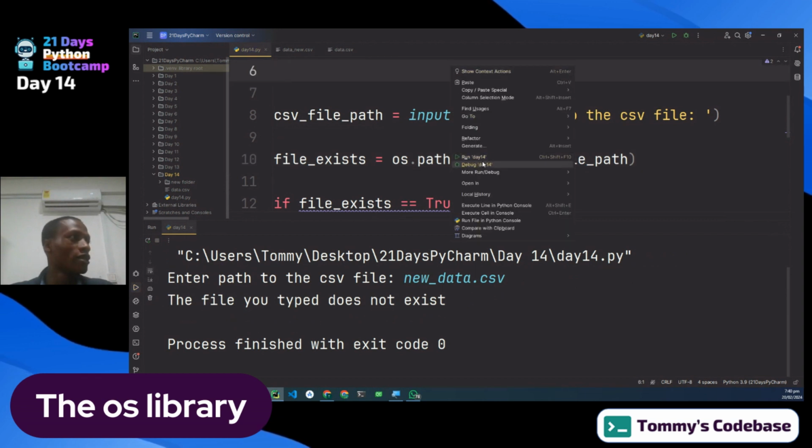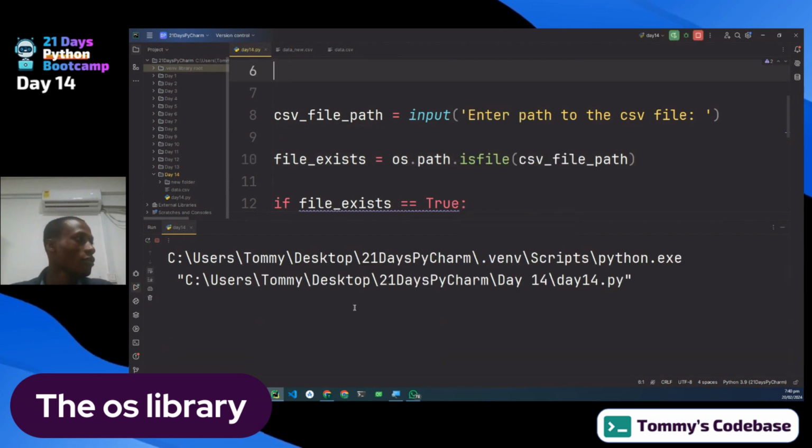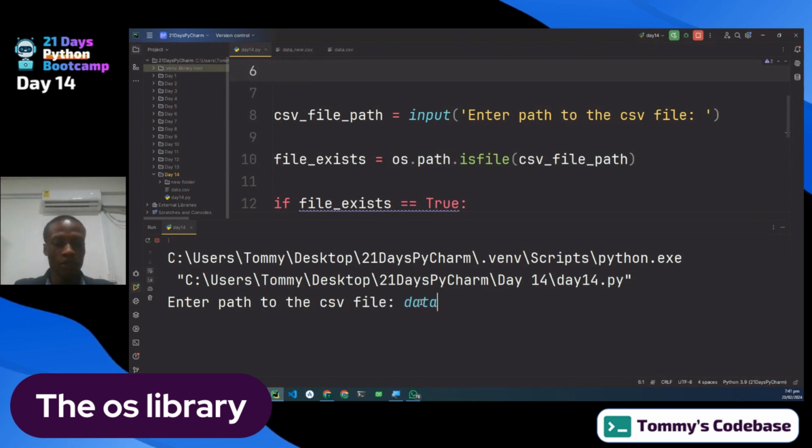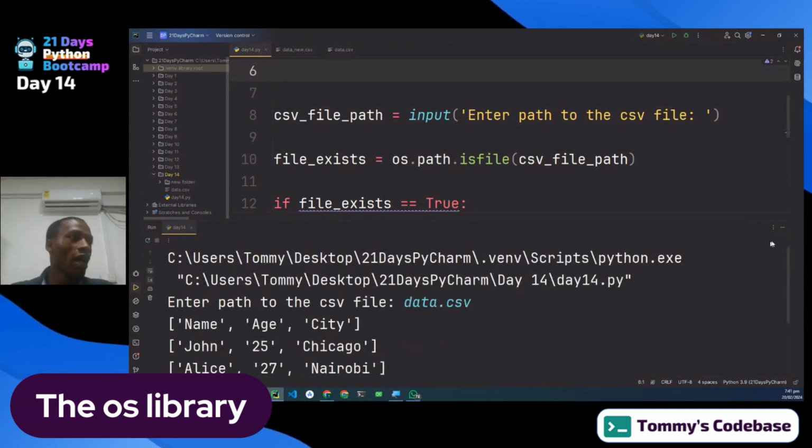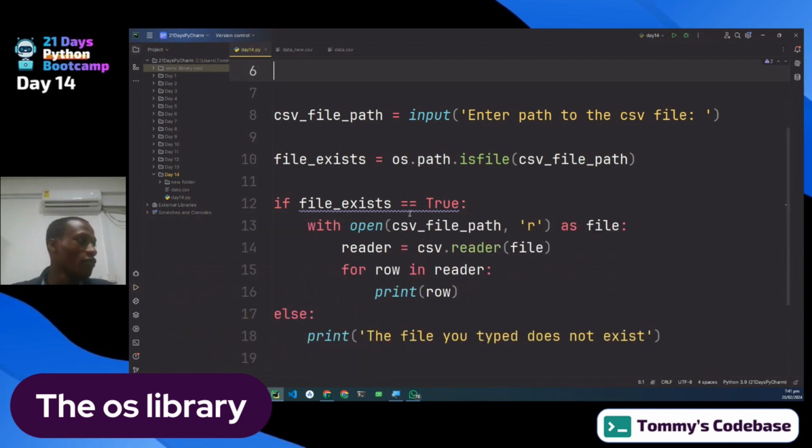Let me run it again, and then type in data.csv. Now it reads it for me and then displays the content for me. But this is not what you usually would do.